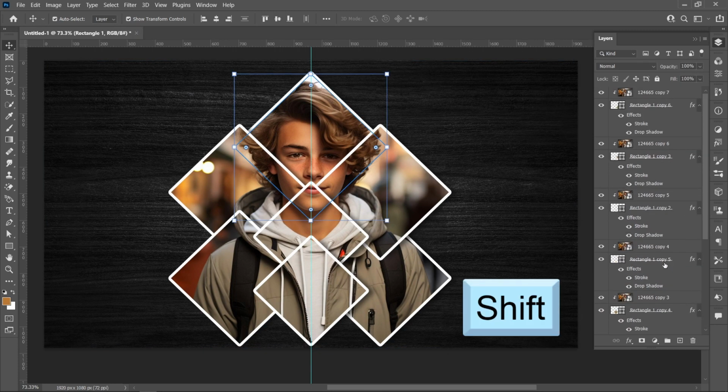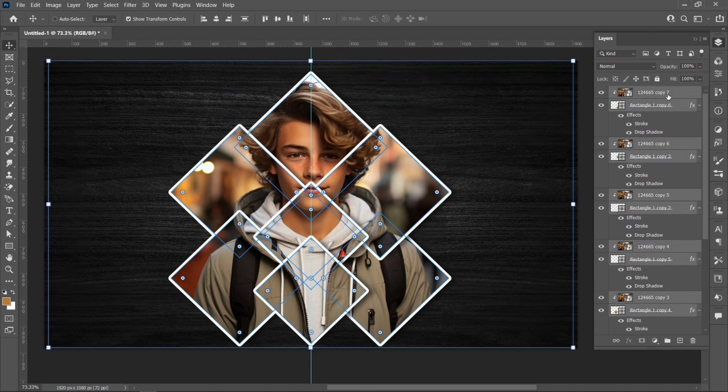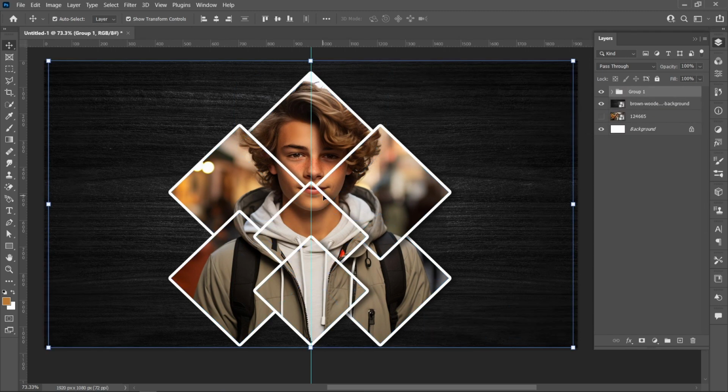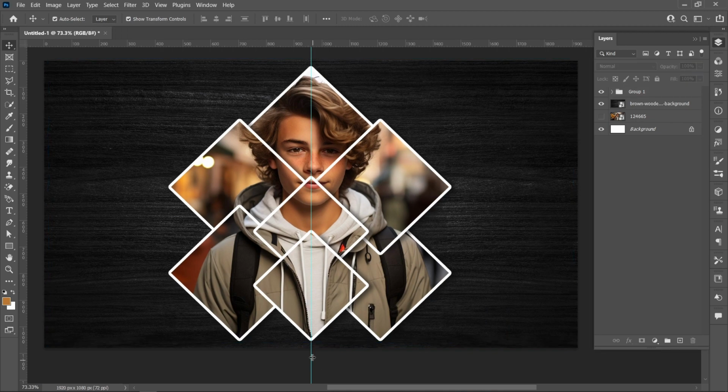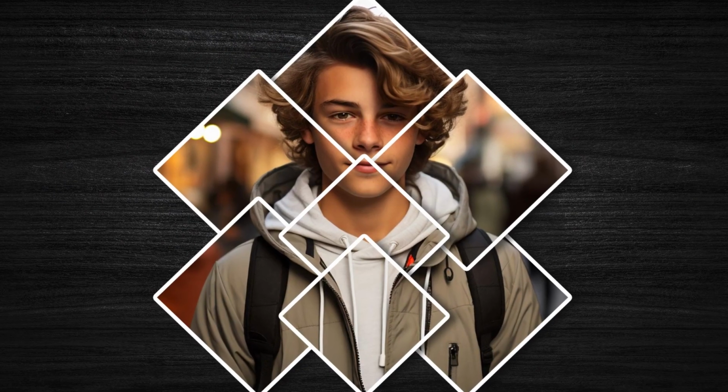Click here. Hold down Shift and click on Upper Layer. Press Ctrl plus G. This is the final result.